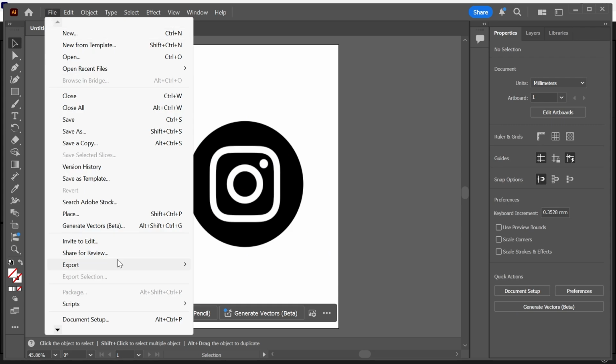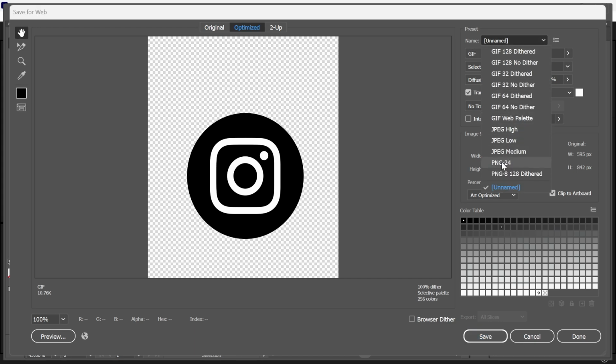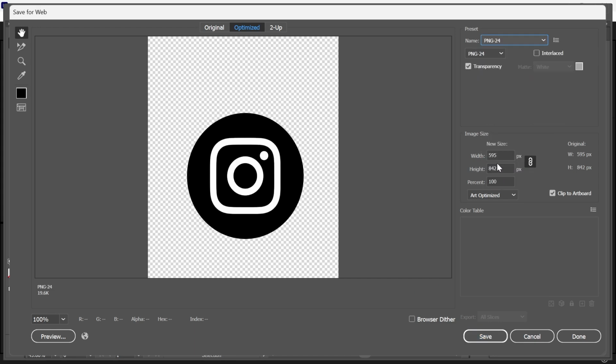top navigation, click on Export, and then select Save for Web Legacy. Now, next to where it says Name, in the drop-down menu, we want to change this to PNG24. Make sure you have the transparency box selected.